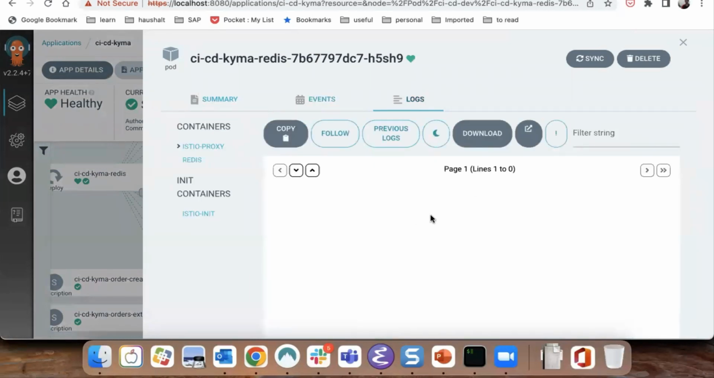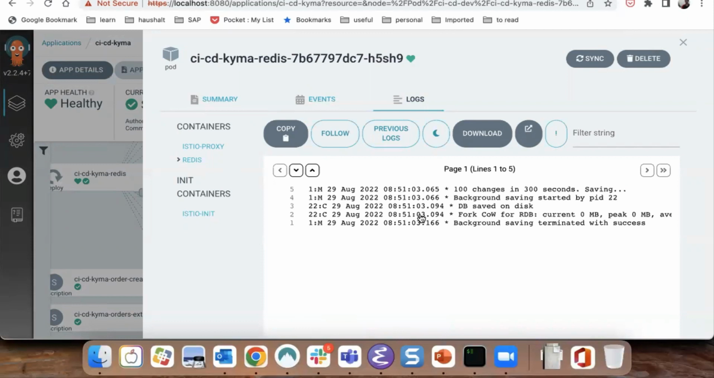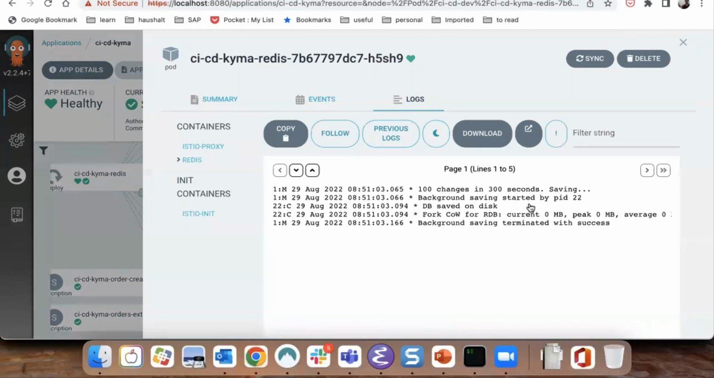There won't be many logs, because there is nothing much happening for the past half an hour or 40 minutes. But the whole idea is that I'm able to access all the details about what's happening for my application there. There are some for the Redis and there is nothing for the S2 proxy. So you can see some of the details coming here.